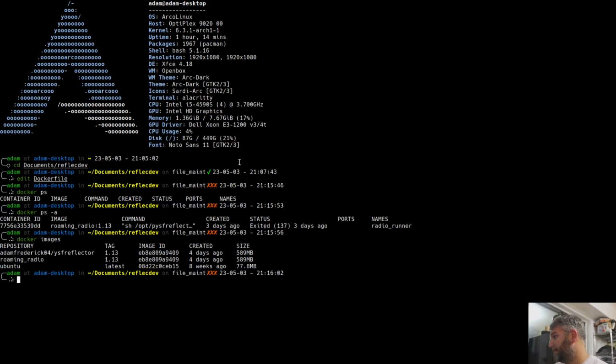So let's build a Docker and see what happens. Docker build -t, and we're going to make this roaming radio 2.0 from the local Docker file.